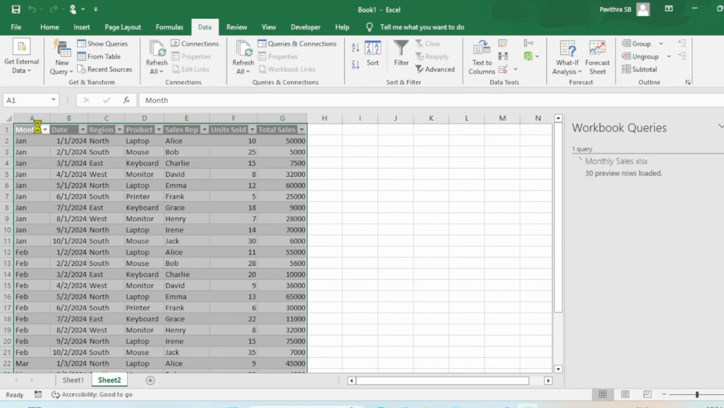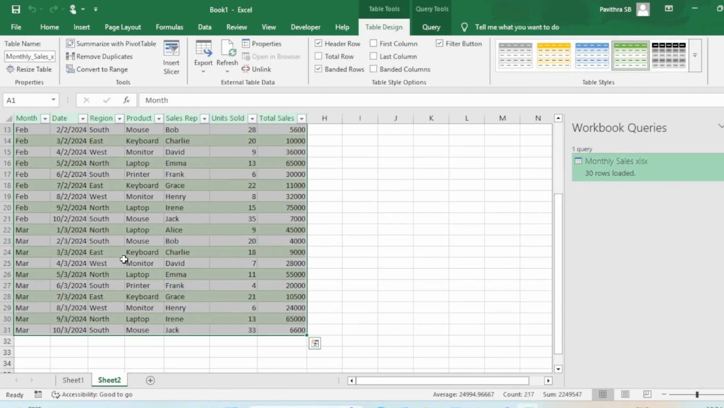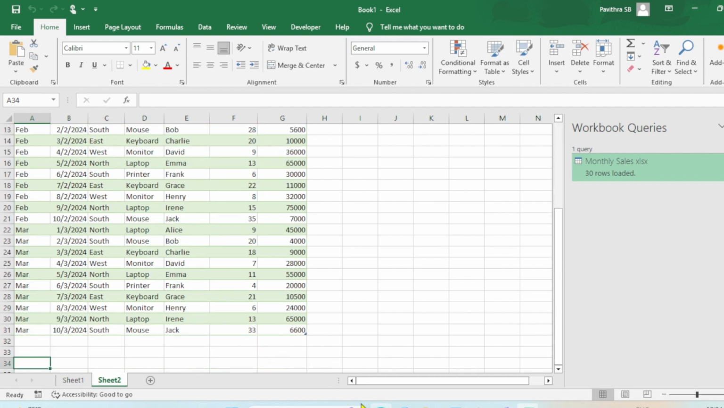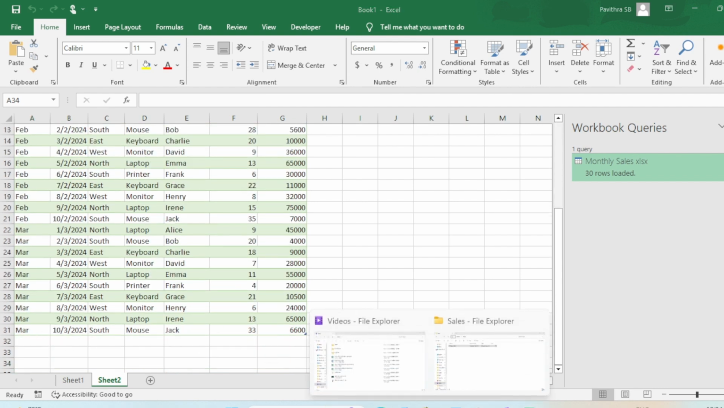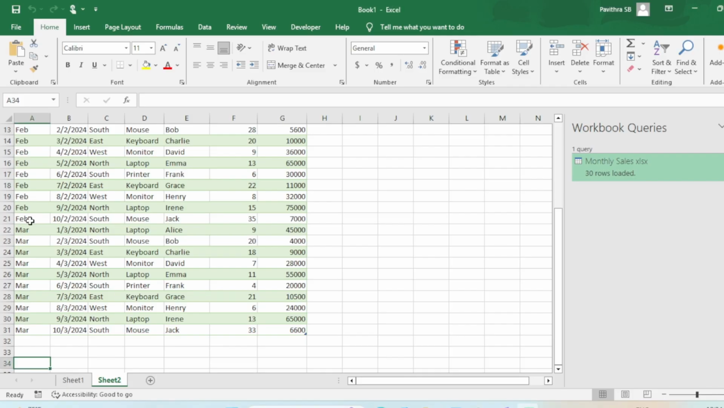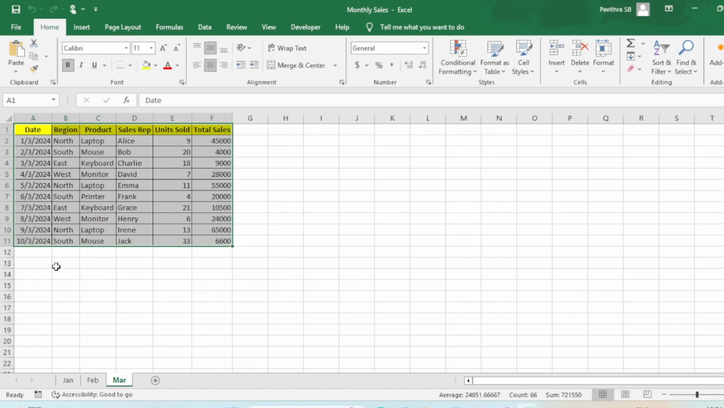So once you load, data gets popped up here. So you can see neatly what we did, the formatting, everything is showing here. So you have the March data. Let's go to that monthly sales. Let's add the April data. Let's see whether that gets updated automatically here.